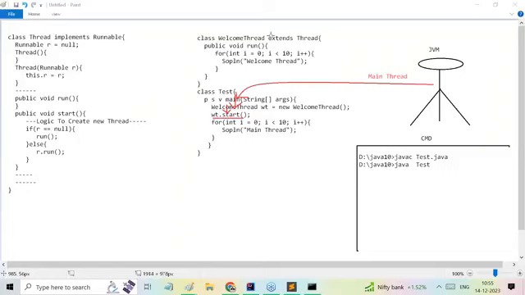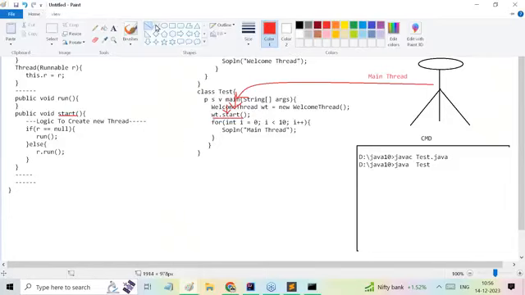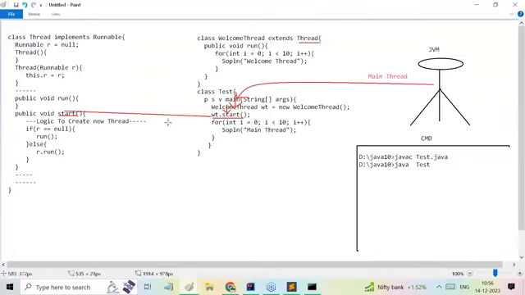Okay, when the start method is not available inside this WelcomeThread class, the JVM will search for the start method in its super class. What is the super class here? Thread class. The Thread class is acting as the super class. Alright, now inside the Thread class, it will search for the start method. The start method is available. So the flow of execution, the main thread, will directly go to the Thread class start method.